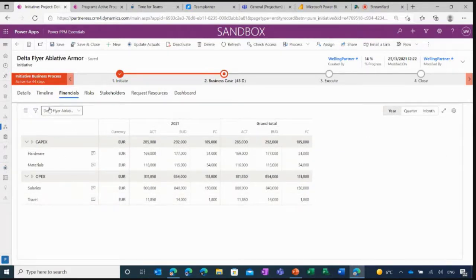And something that you can also do is go in and configure different cost plans, maybe for different aspects of your project, and you can then cycle through them.